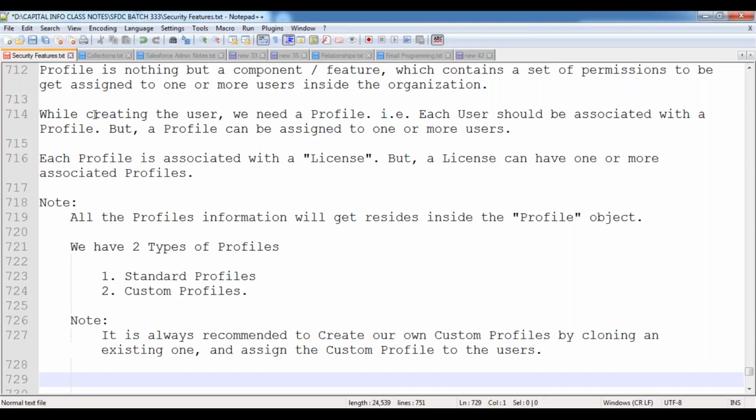fields, page layouts, record types, general permissions, custom permissions, system permissions, administrative permissions, session settings, password policies, Apex classes, Visualforce pages, named credentials, external data sources, connected apps, login hours, login IP ranges, everything. On all these features, we can grant permissions. So we can grant the permissions on all the features of your organization at one place, that is called a profile.